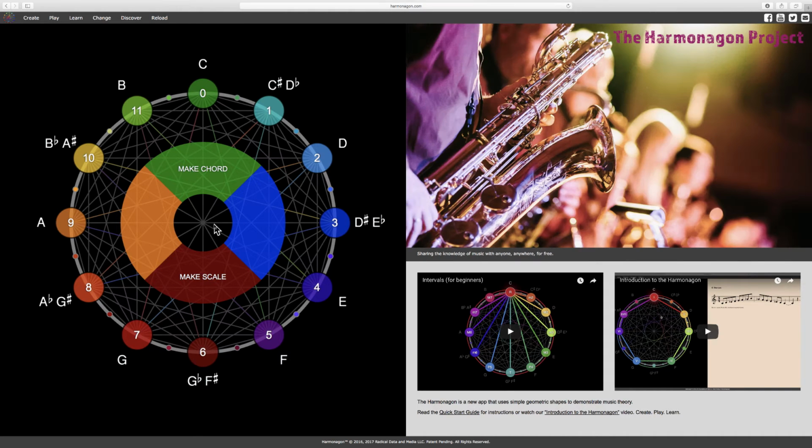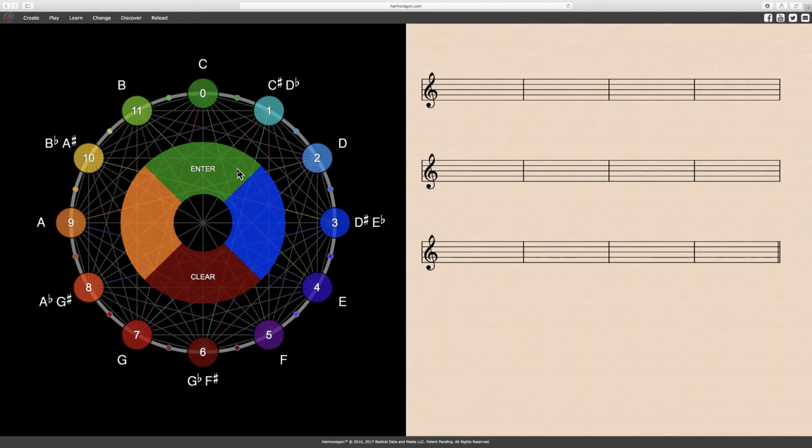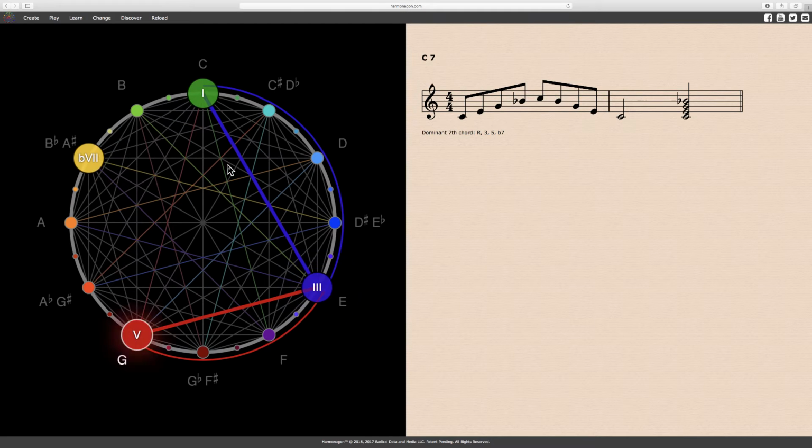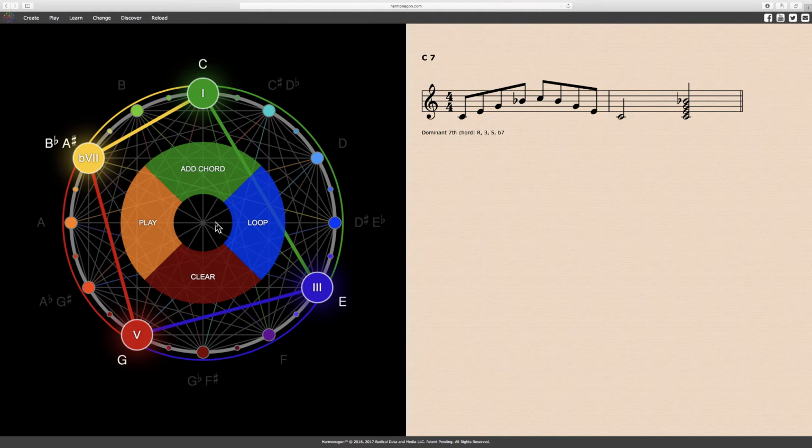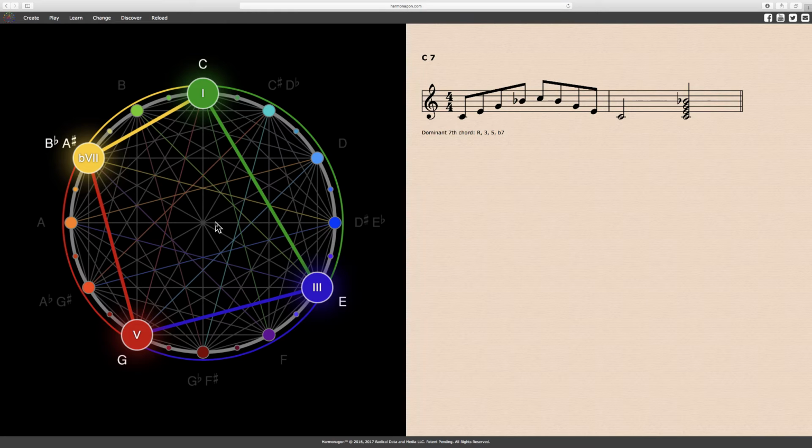To make a chord, first click Make Chord. Then select some notes, C, E, G, and B flat or A sharp, and then click Enter. And there, the Harmonagon has constructed a C7 chord. The results are displayed on the right with the chord name, the musical notation, and a brief description.